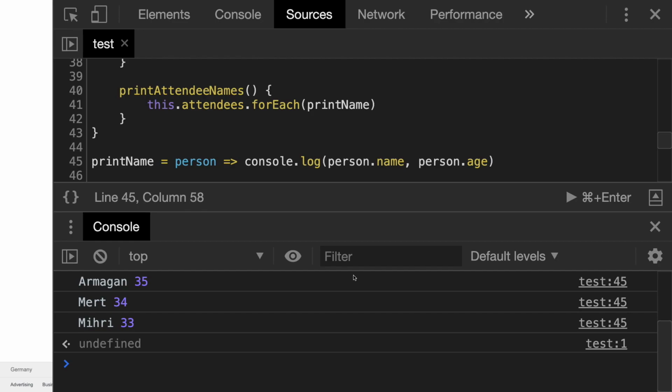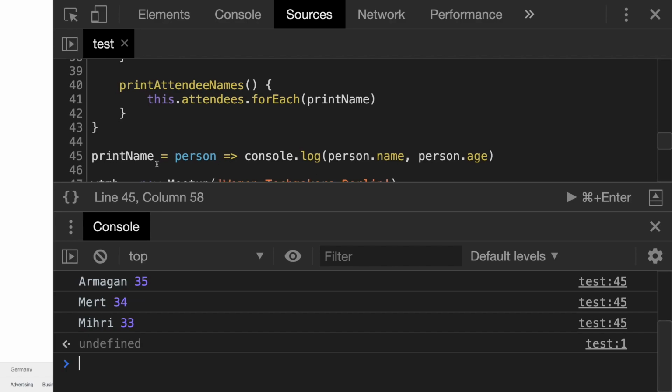Change something only in one place. That's why copy and paste multiple lines is bad, because you have to change all of them. Like if I had this console log attendees 0 name, console log attendees 1 name, I would have to add that age to all of them. What I did was I just changed the function.